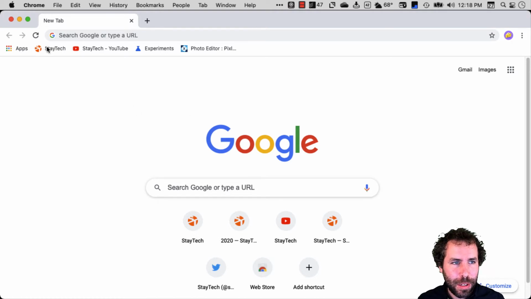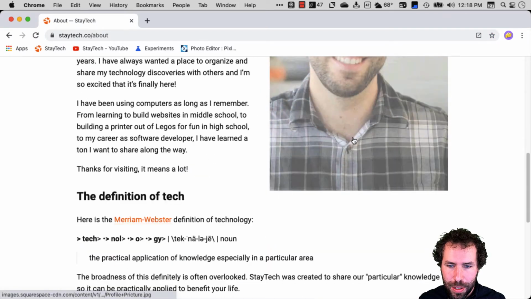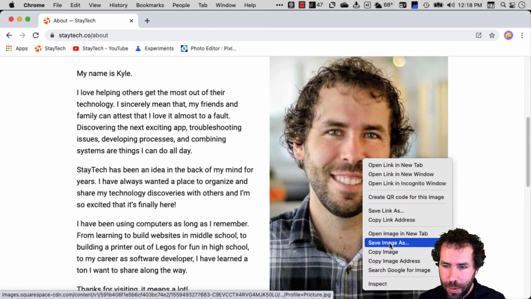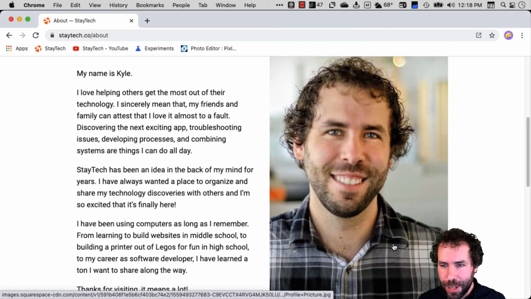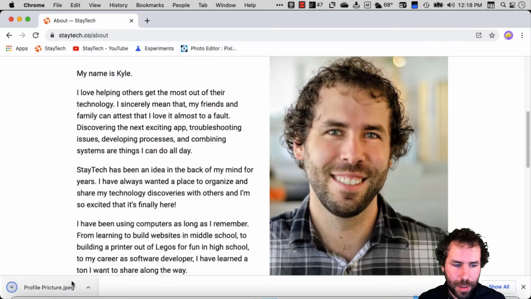So let's go get an image. We're just going to snag one from StayTech. We'll go to the About page and I guess grab my profile picture here. We can right click on the image and say Save Image As. When we do that, we can choose where to put it. So we're going to say Profile Picture and hit Save. And there we go, it's in our downloads.